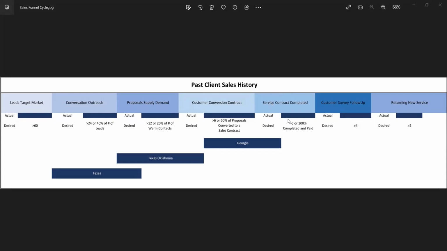As a service contract is completed, that's recorded. And then we have a customer survey and a follow-up procedure so that we're still building that rapport, and we have some customer relationship, client relationship, management styles that continue to build a rapport and put us in position for return of new service as our clients and customers grow into new services. They are reaching out to us again to provide that service.